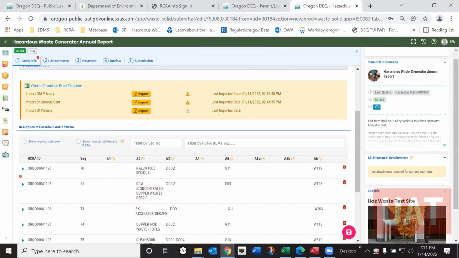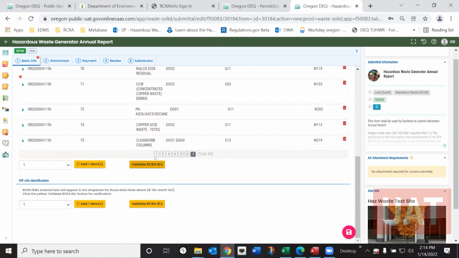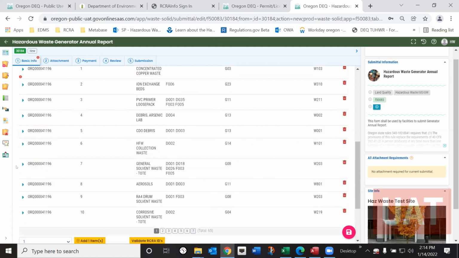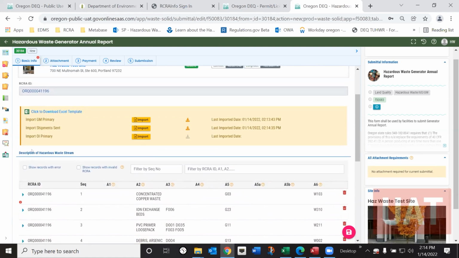And so now we see we still have the red exclamation mark, and waste stream number 70 here has a red exclamation mark. So let me go back to the first set. So this is where this option here comes in really handy. If you're importing many waste streams, you may have an error. You may have made a typo or put the wrong source code in or something like that.